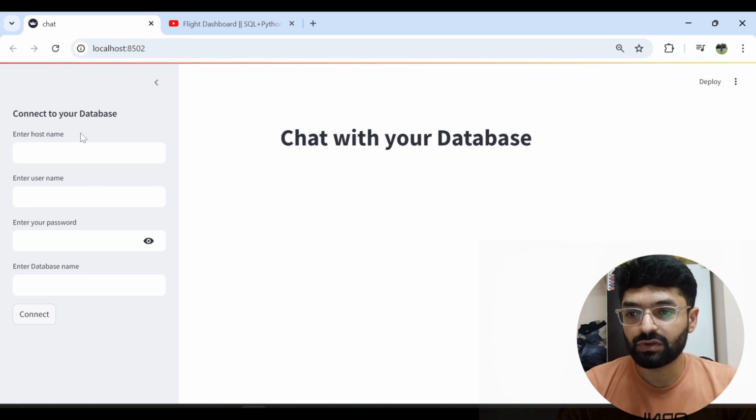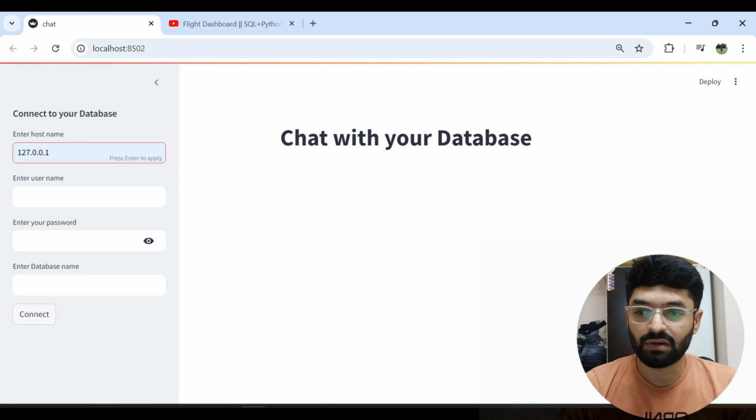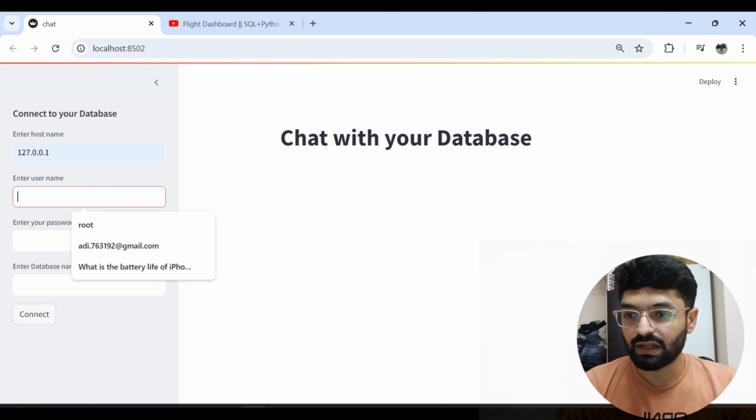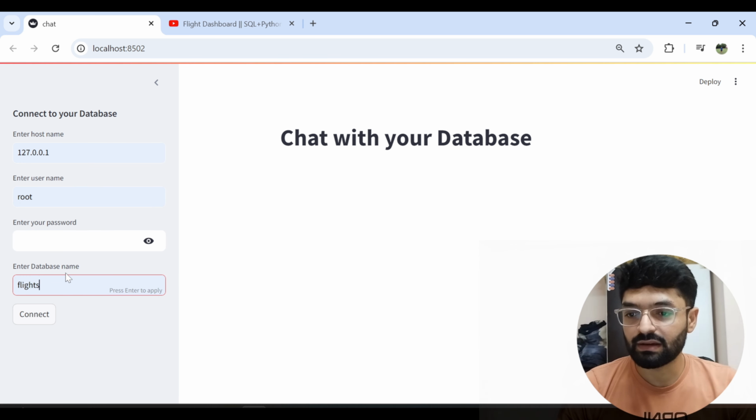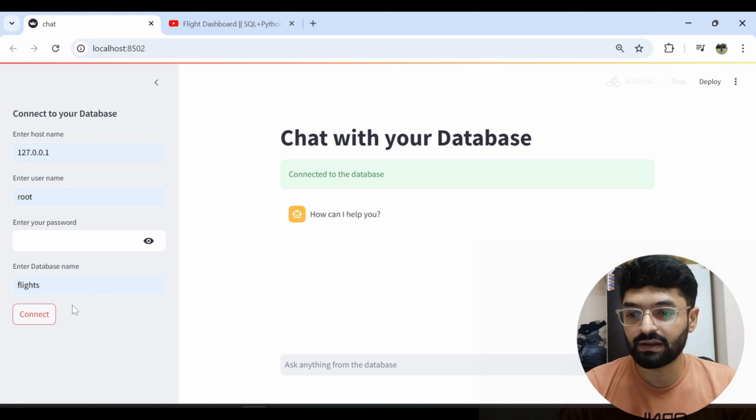And here you could see that there is certain information that you need to give as a user, like enter your host name. So my host name is this, and it will come into it. Then it asks you to enter the user name, then the user password, flights, like enter the database name, and here you just click on the connect button, and it says that it is connected to the database.